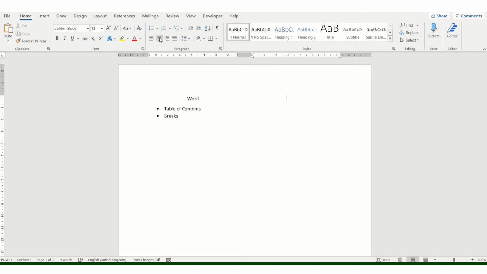Once again, centralise, this time Excel as a heading, press enter, left justified, two more simple bullet points for Excel, formulas and pivot tables. Switch off the bullet point, and this time I'm going to insert a section break because I'd like to now start working on 3 columns.